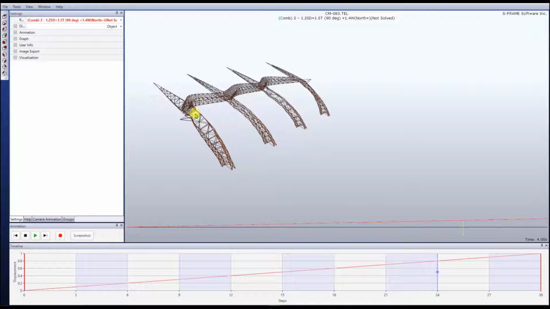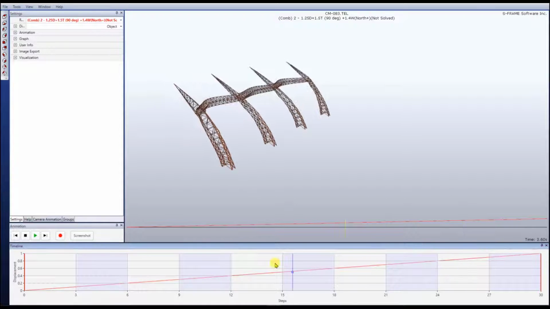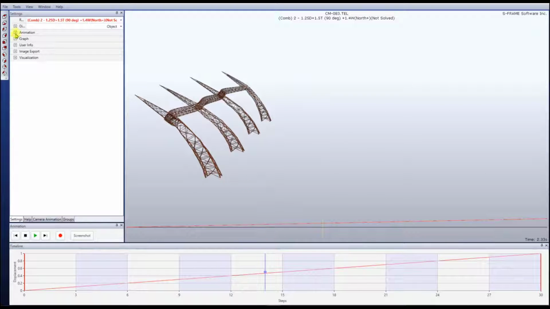And you can guess from just looking at the deflection results. Of course, this is an exaggerated view. You can modify it in the factor under the animation setup. Now let's jump into another model.